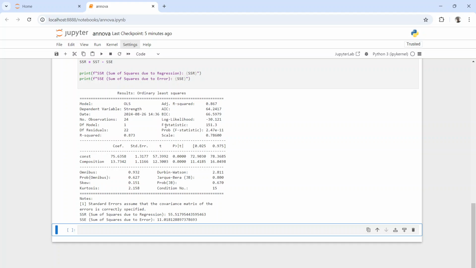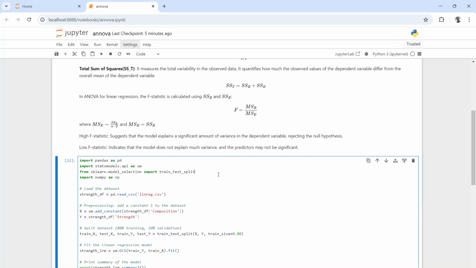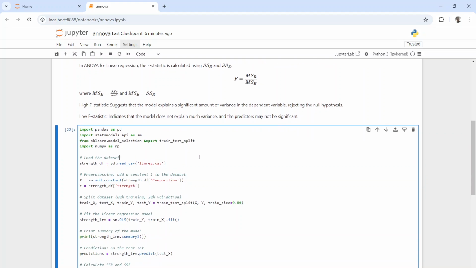So what's the significance of the F statistic? Basically, a higher F statistic value suggests that the model explains a significant amount of variance in the dependent variable. This means that we are rejecting the null hypothesis, while a lower F statistic value indicates that the model does not explain much variance and the prediction might not be significant. So our aim should be to have a higher F statistic value so that the null hypothesis can be rejected and we get a decent amount of variance explained in the model.